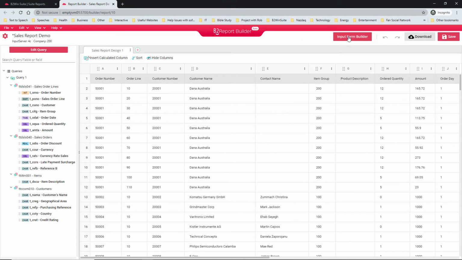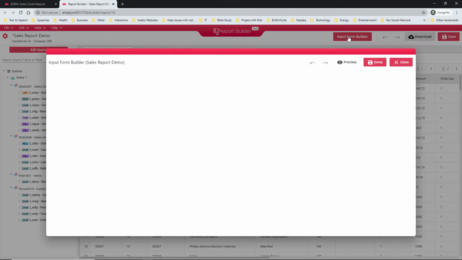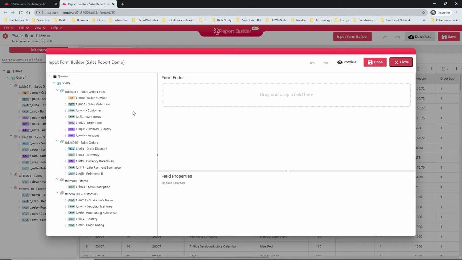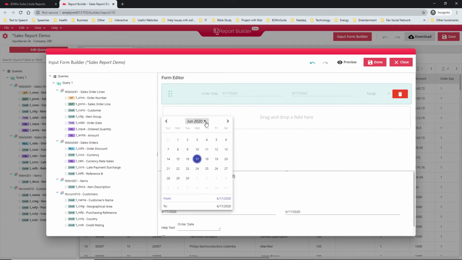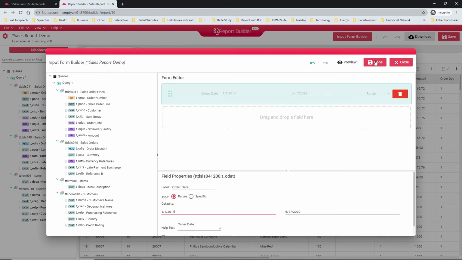Once we are done, we'll create an input form for our report. Go to Input Form Builder. Drag and drop the fields you want for the input form. Set up the default values for the input field. You may also build a zoom-in for a table so the user can pick exact fields while running a report. Hit Done to save your settings.